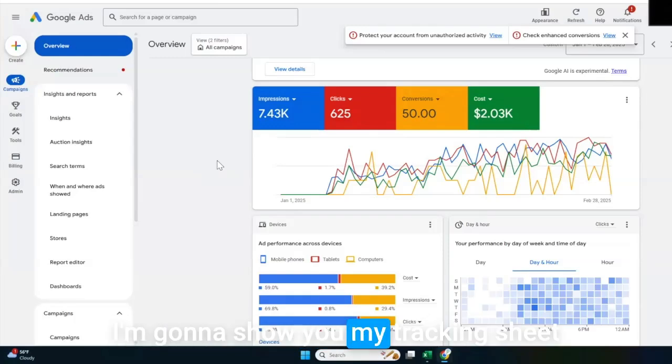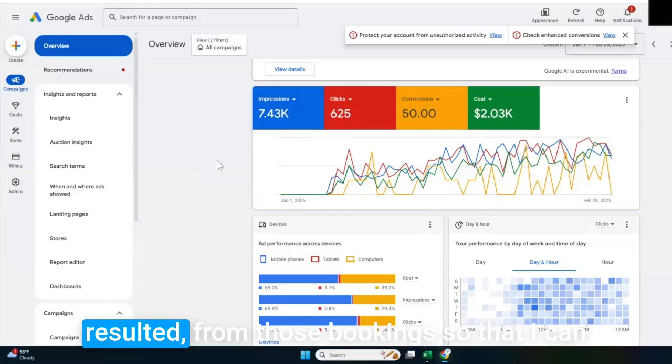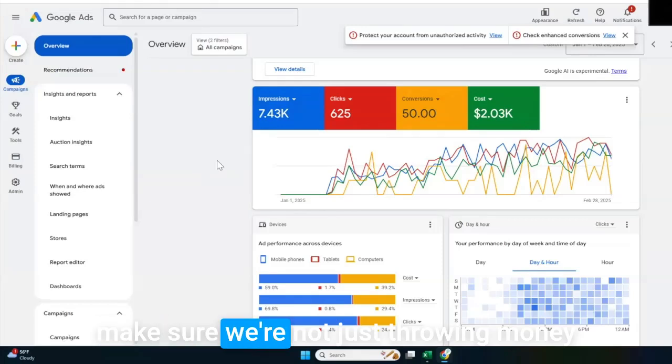I'm going to show you my tracking sheet that shows what people actually booked from my Google ad and how much money resulted from those bookings, so that I can make sure we're not just throwing money away and wasting our time on Google Ads.